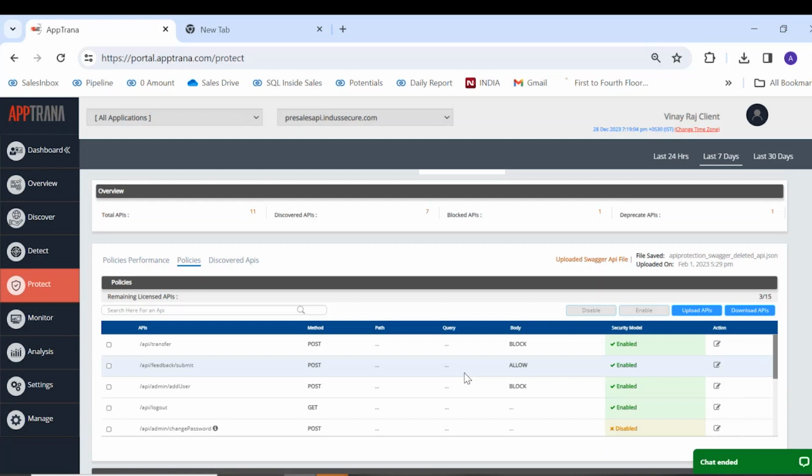Is there a limit for API discovery? Like if a particular domain has 100, 200 endpoints, or we have around 20, 30 endpoints, more than 30 endpoints. So is there a limit on the number of APIs in discovery? No, no, no limit.